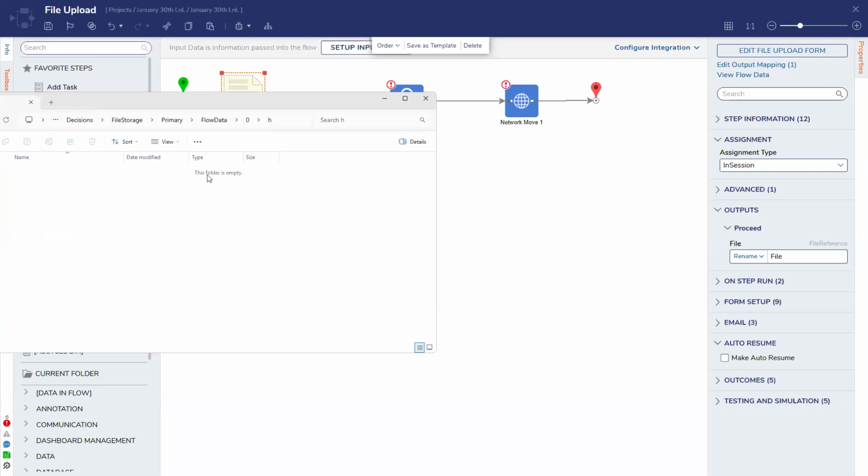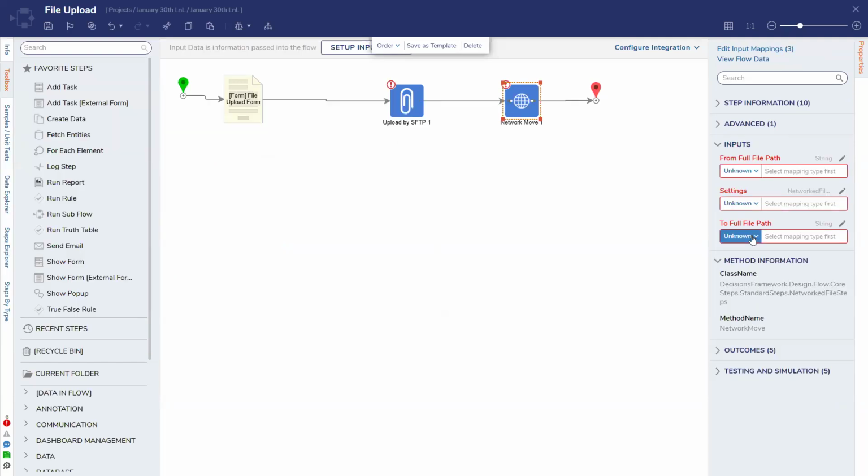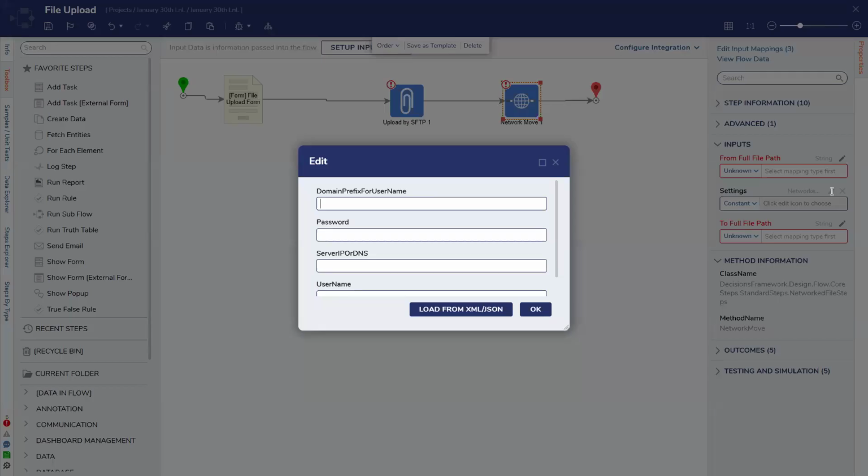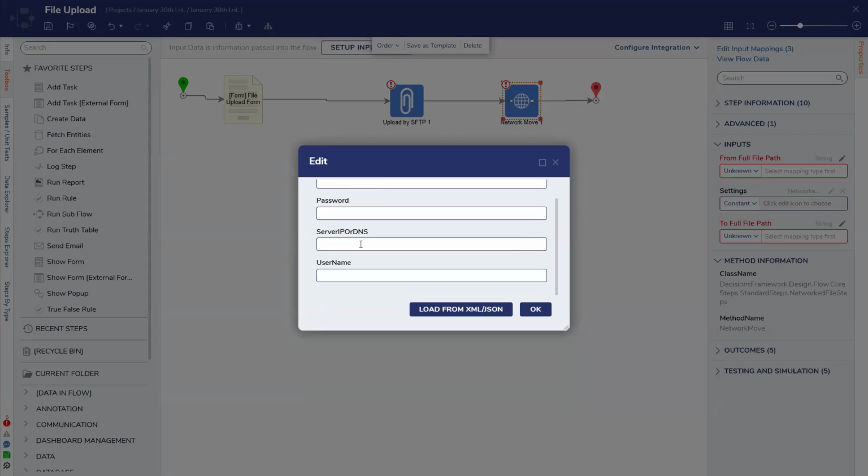You can move it from here, from the path to the network move, right? The full file path from the full file path. So you can grab it directly from your decisions file storage without even creating a copy of it, so you're not duplicating data, and then pass it along into the full path. You're saying it's probably going to be a constant here. Yeah, domain prefix name, password, server IP or DNS, and then the username.